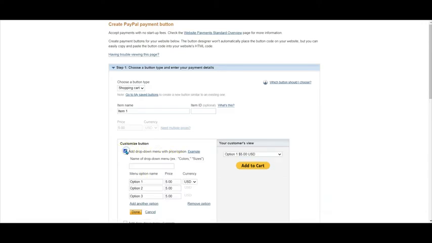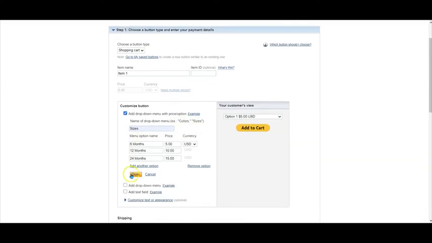Now obviously this is going to come in different sizes. So I am just going to have sizes. Option 1, 2, and 3. Let's say this one is going to be 6 months, 12 months, and let's make that one 24 months. And I'm making different prices so you can see. In this option, we're not going to have different colors. It's just going to be like that, and we're going to click Done.